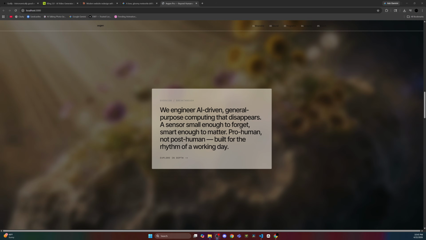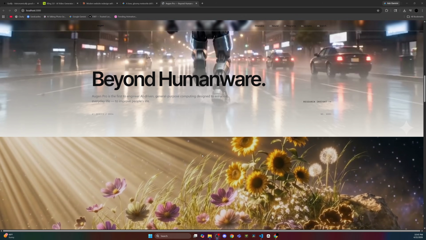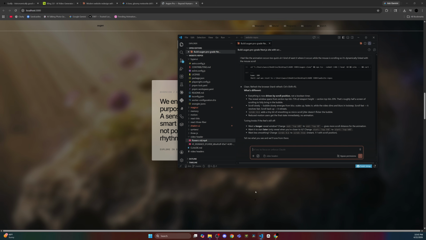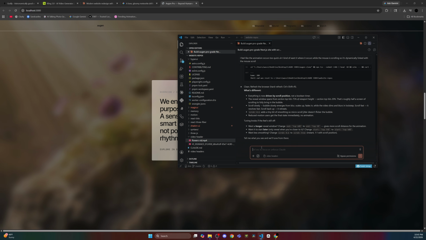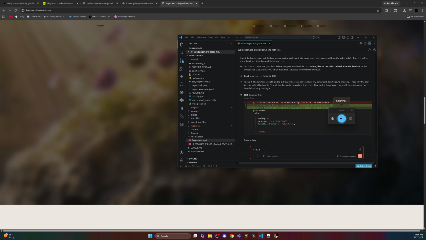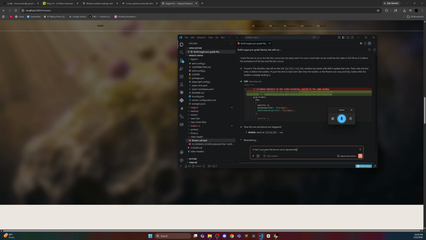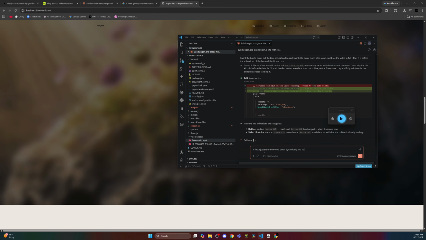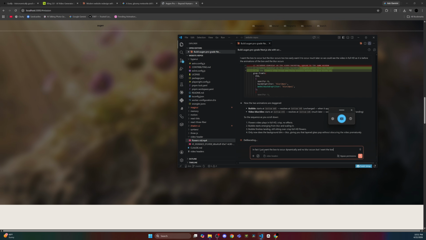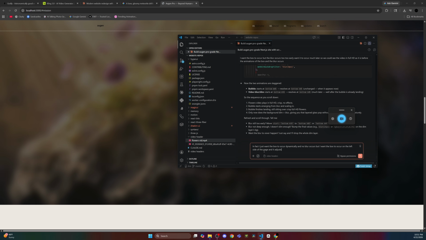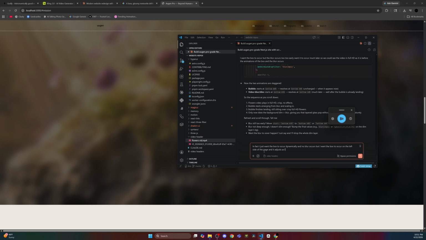Okay, so this is how the website looks. Boom, perfect. I feel like the animation occurs too much, so too quick, so let's adjust it. In fact, I just want the box to occur dynamically and no blur occurs. But I want the box to occur on the left side of the page and it adjusts as I scroll.